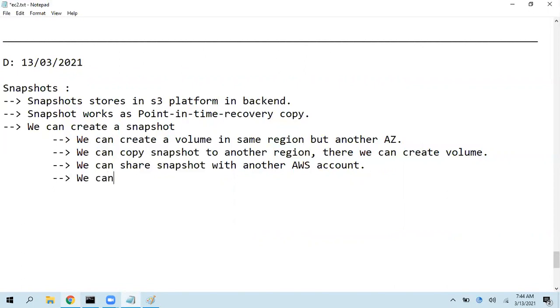We can make a snapshot public also. That means whoever has the snapshot ID or whoever knows the snapshot name, they can get connected to that. They can create a volume. They can attach it to their EC2 instance and they can view the data. So we can even make the snapshot public also. So these are the possible options.